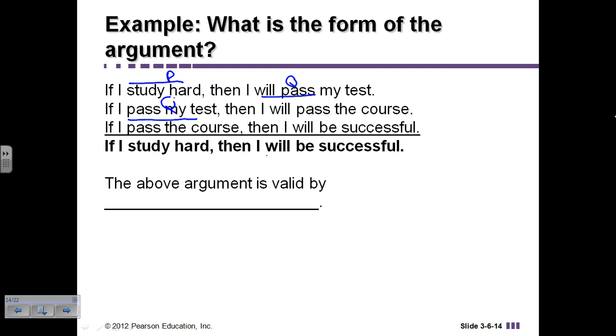Pass the course, that's different. So we're going to call that a different letter. So we've used P and Q, so we're going to go ahead and go with the alphabet and say R. Well, here's passing the course again, so we call that R. I will be successful is a different statement, so we're going to call that S. I can use any letters I want. I'm using P and Q and R because typically those are the ones that we use for these logical laws, but you could use A, B, C, and D. It really doesn't make any difference.